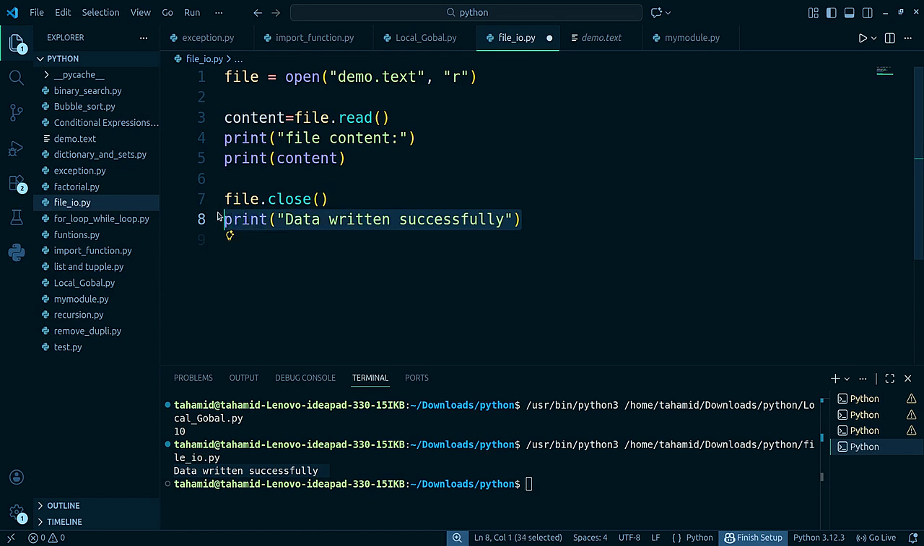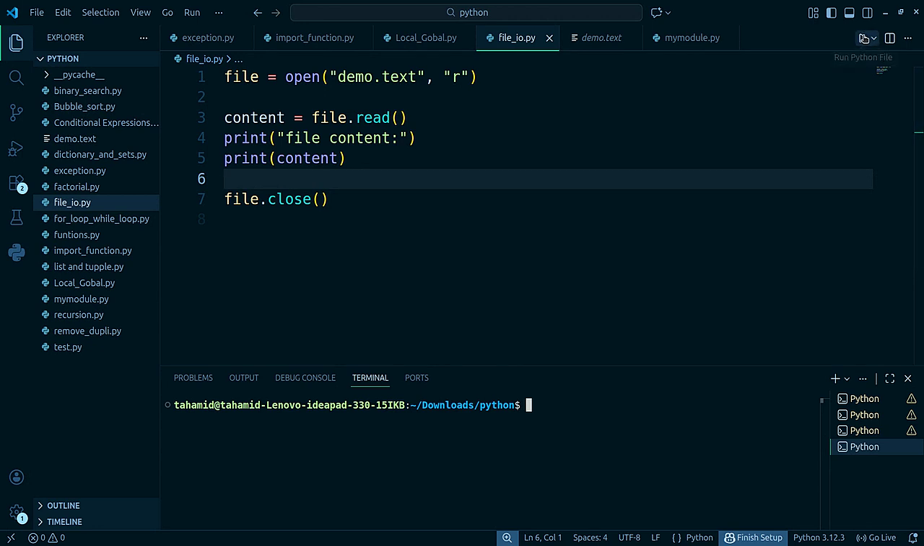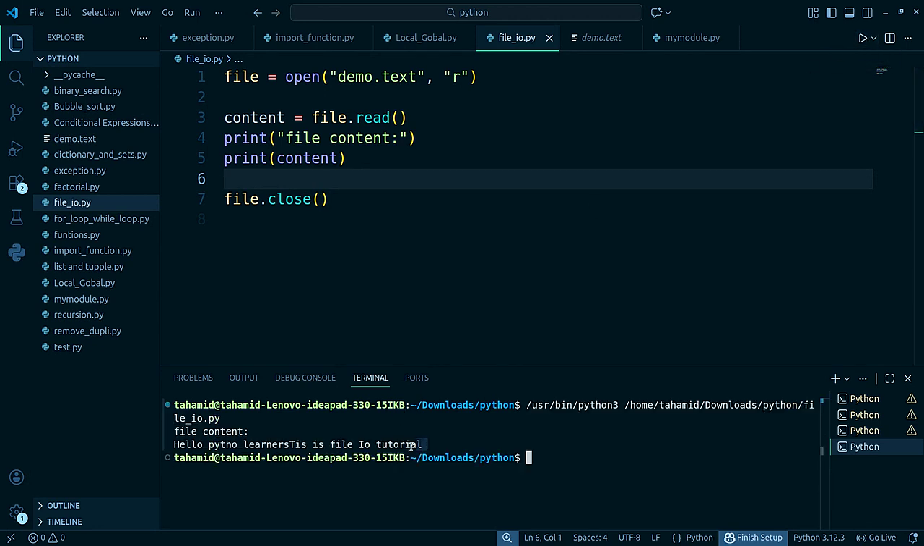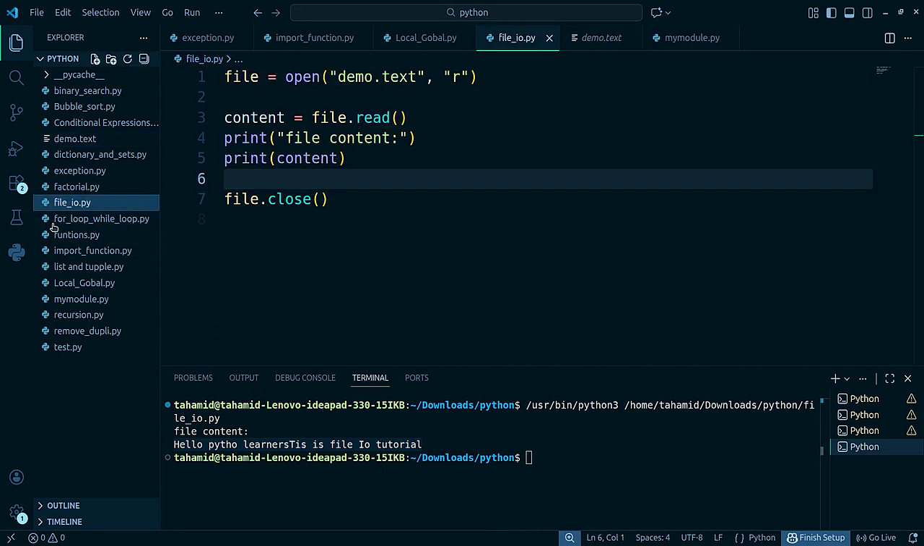Now whatever content is present in our file, we will read it. Before that, let's clear it and run it. So here you can see whatever file content we have has been printed. Whatever content we have here, it is printing here. So I hope you understand this.